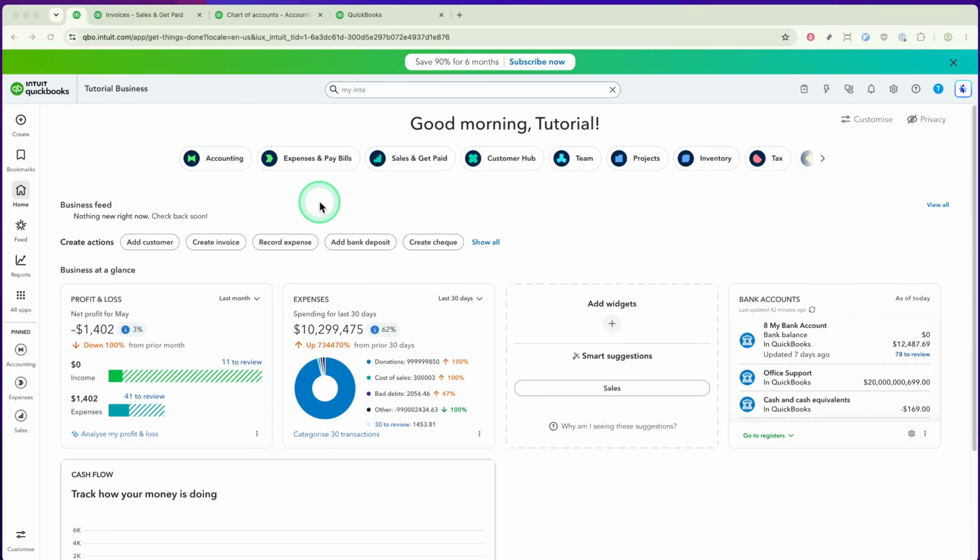In today's video, I'm going to teach you how to record invoice payments in QuickBooks Online. Whether you're a small business owner, a freelancer, or managing finances for a larger organization, staying on top of your invoice payments is essential for maintaining accurate records and ensuring your cash flow stays healthy. QuickBooks Online makes this process simple and efficient, and by the end of this tutorial, you'll know exactly how to record payments step by step.